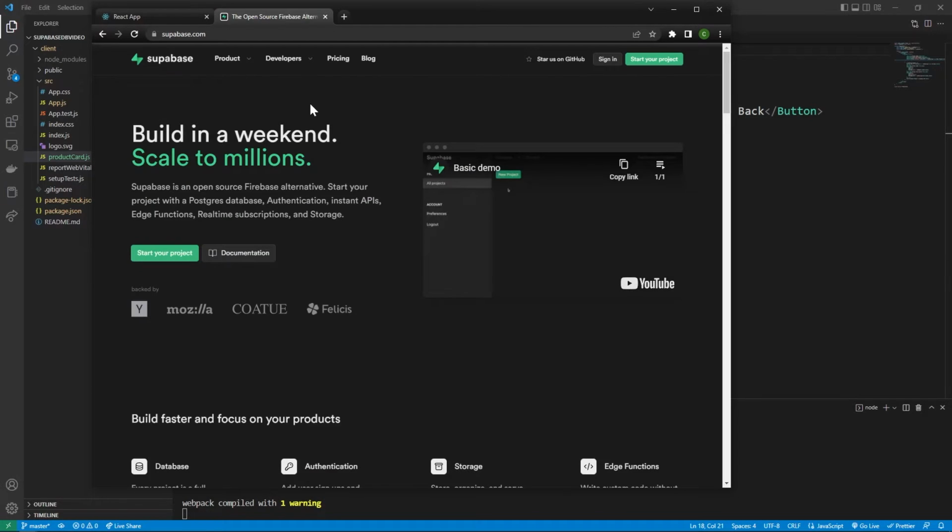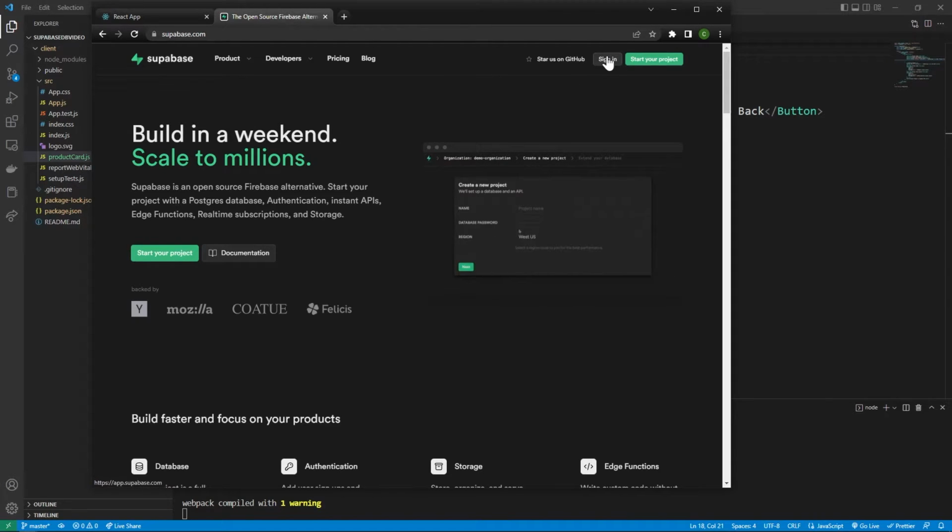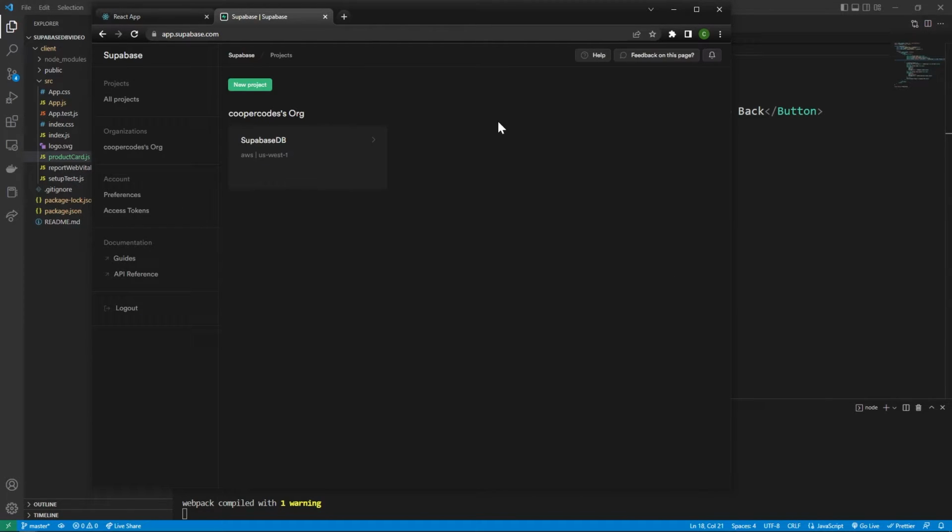Let's get into Supabase. We can get started by going to supabase.com. We can then sign into Supabase. Once you're fully signed in, you should be brought to this app.supabase dashboard. Press the green new project button here.